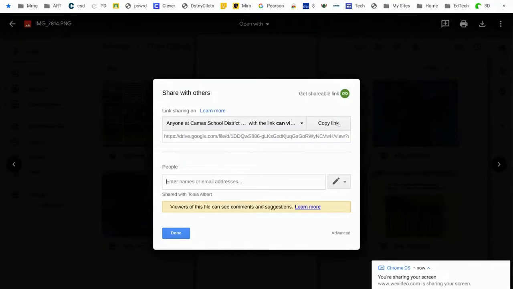And before you just grab that link, just take a look here. It says anybody at Camas School District with the link can view. That means people have to log in. So that's fine if you're working with students that really do know their login, but that does mean that if you send this to parents, they will not be able to see it. So I'm going to change those permissions.